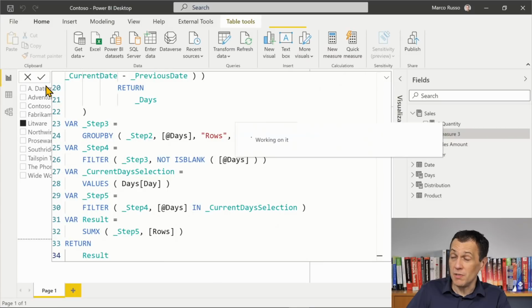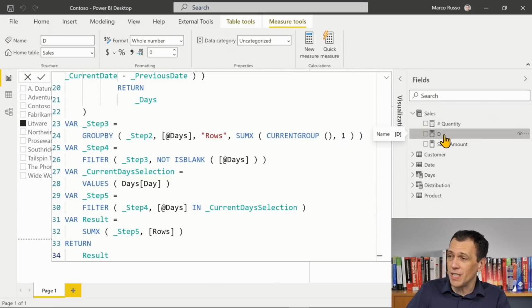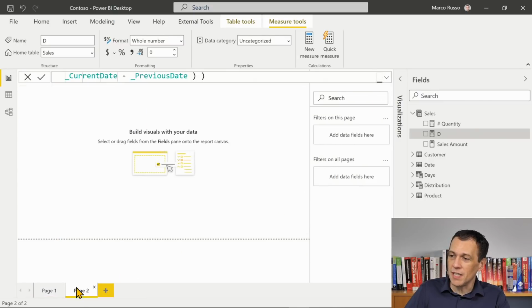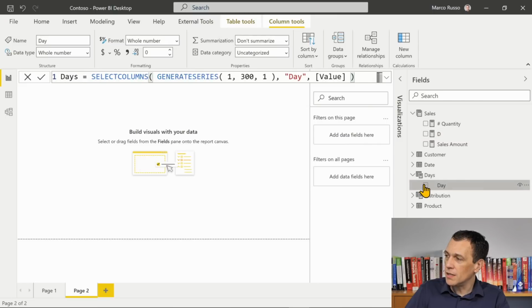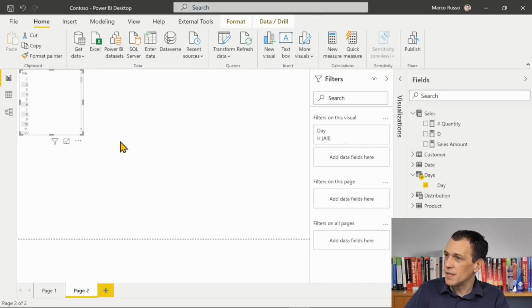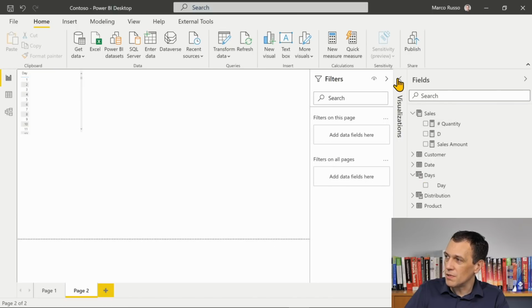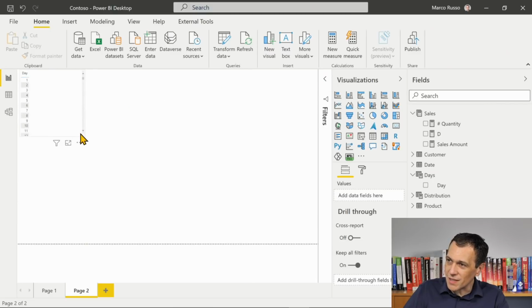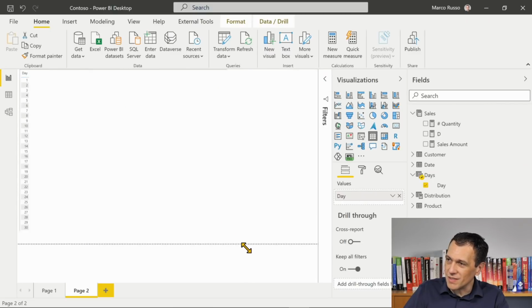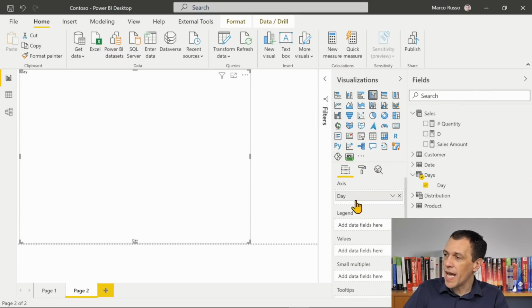What can I do with this measure? The idea is that with this measure D, which is a very bad name, but I'm not good at names today, let's create a new page. In this new page, I want to create a chart where I have the number of days. Let's create the chart here. I'll remove the filter, visualization. I want to use a column chart, so day will be my axis and D is my values.